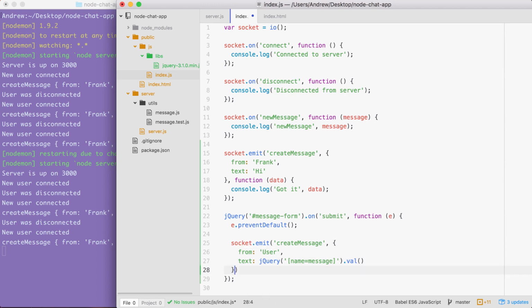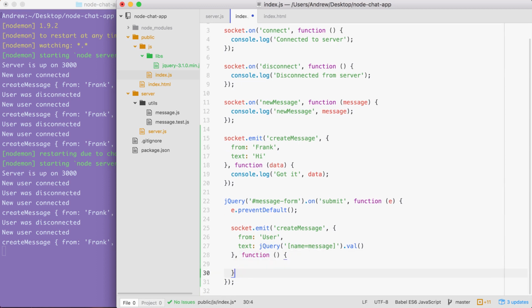With this in place, we can now go ahead and add our callback function for our acknowledgement. For the moment, it doesn't really do anything, but that's perfectly fine. We have to add it in order to fulfill the acknowledgement setup we currently have in place. And now that we have our event listener set up, let's go ahead and test this out.